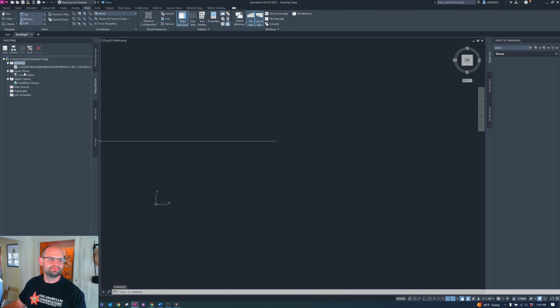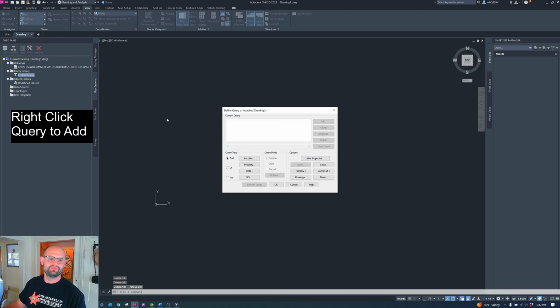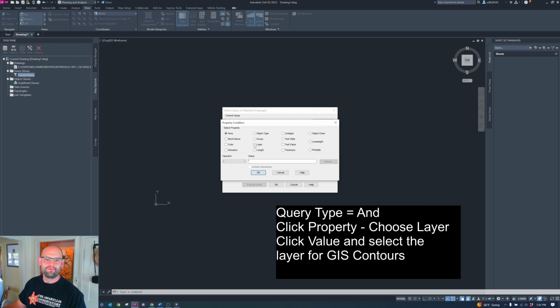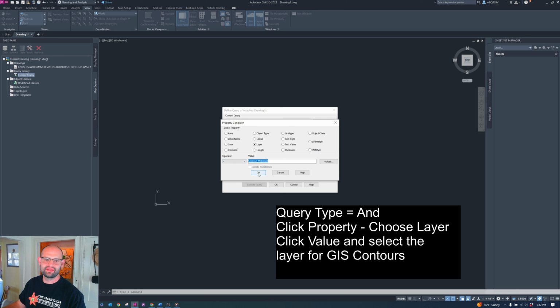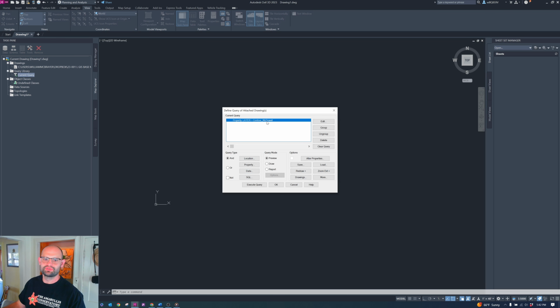Once we have the link here, we can add a query. And this is where the magic happens. So right click, hit define. We're going to do an and query type for property. Remember I said earlier to remember the layer, so check layer, values, contour McDowell. That's in there, hit OK. We got a little startup here, property layer equals contour McDowell. Now I can hunt everything on that layer in the other drawing.